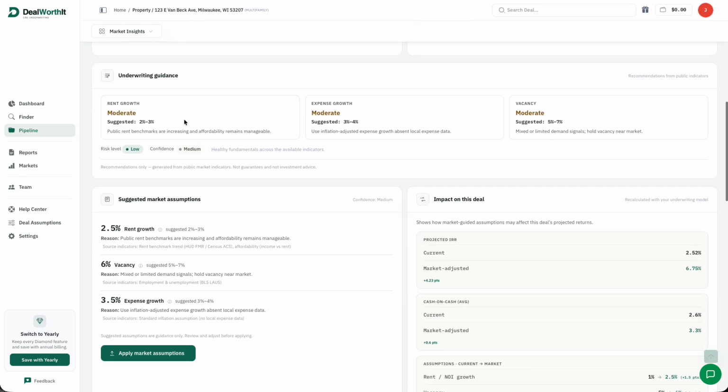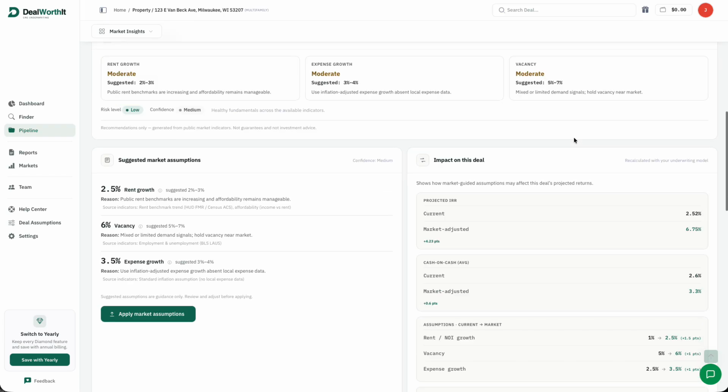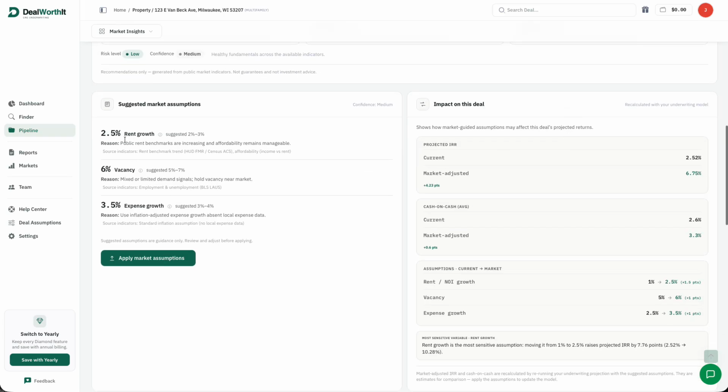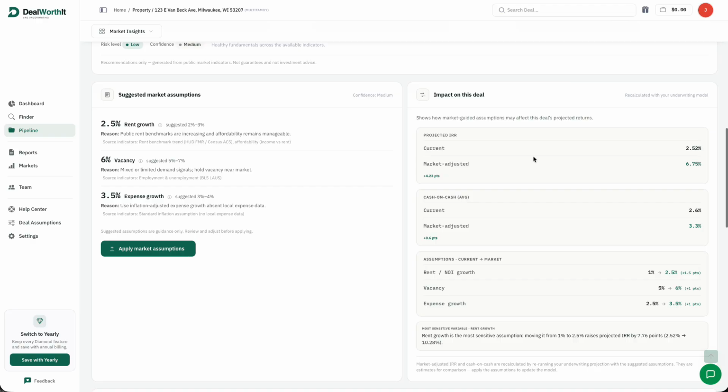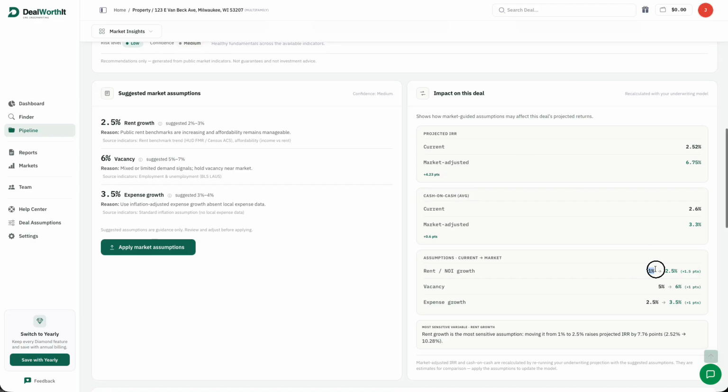It can give you some underwriting guidance. Your rent growth may be 2 to 3%. Your expense growth may be 3 to 4%. Your vacancy may need to be between 5 and 7%. And as you can see, we had put 1% as our rent growth earlier, right? We put 1%, but this is saying maybe it's worth looking at 2.5. Your vacancy was at 5. It's probably worth looking at 6. Expense growth, we did 2.5. Well, they're saying 3.5. So it's good to have these data points.